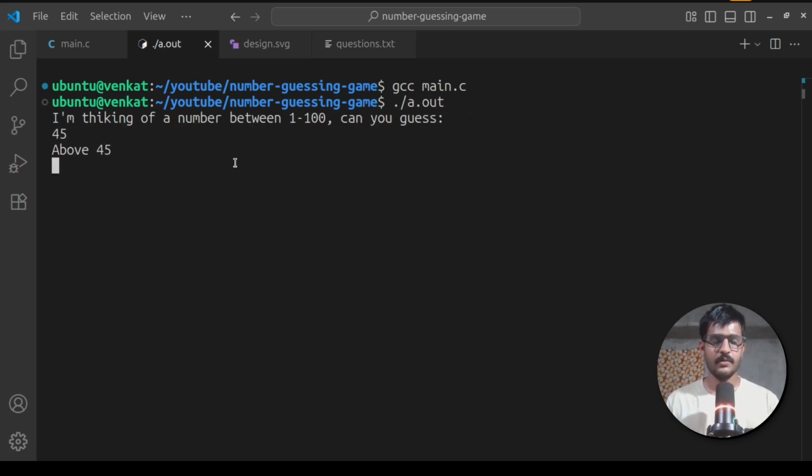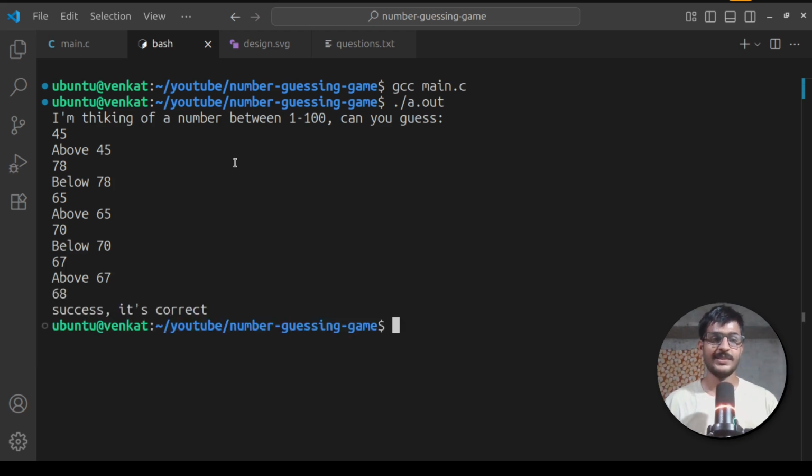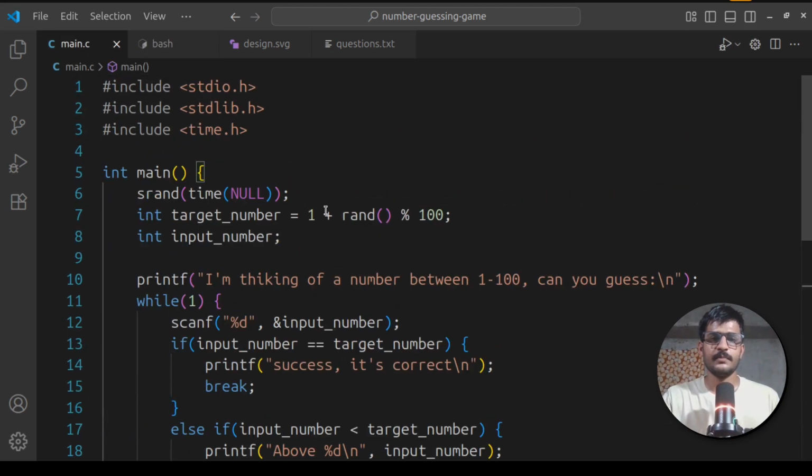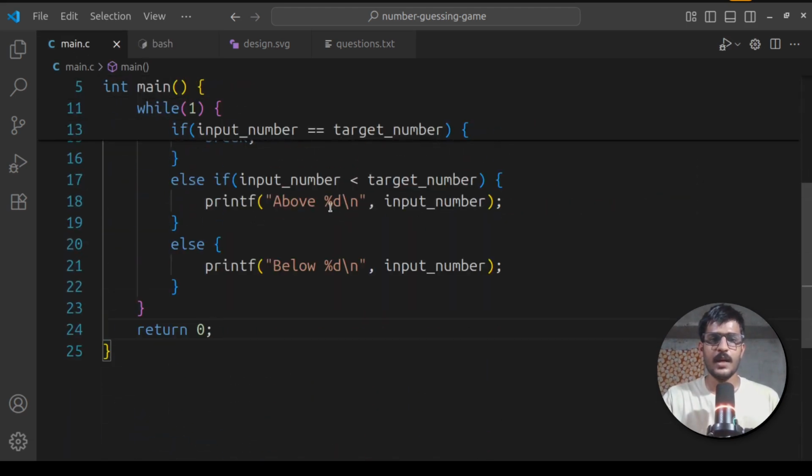Let's say 45, above 45, and below 78. Above 65, below 78. Let's say 70. Above 65, below 70. 67. Above 67, 68. Success, it's correct. So yeah, that's it for this program.